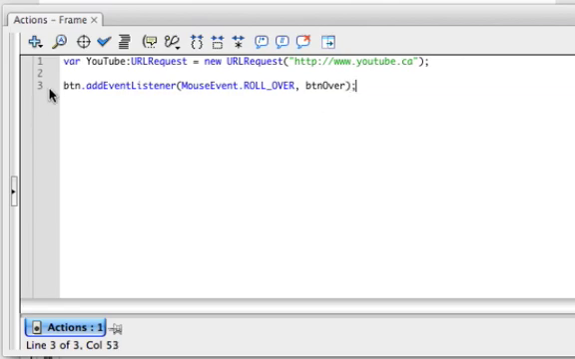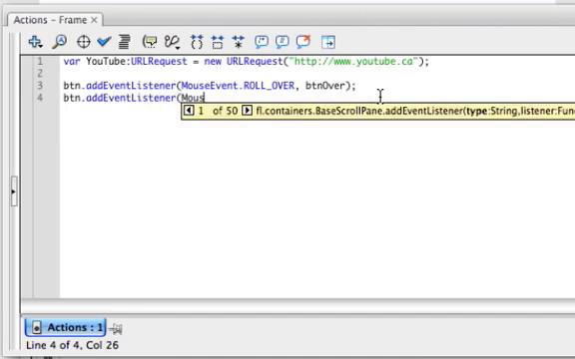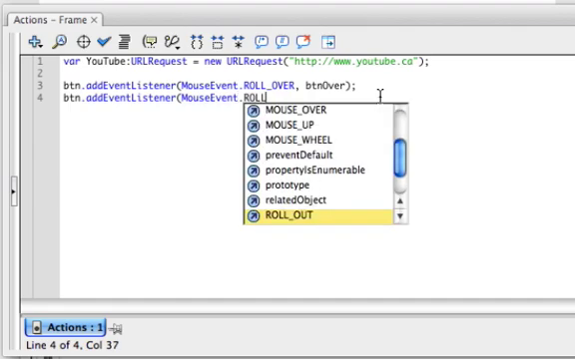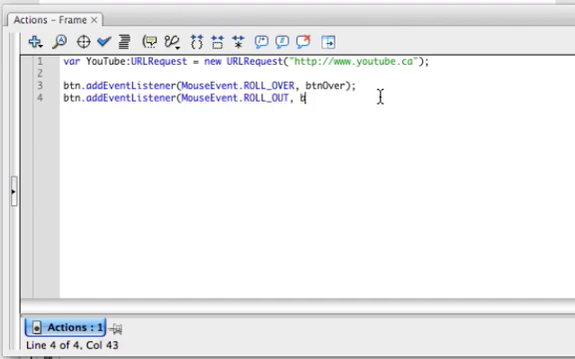So what this script here means is that btn, our instance name, referring to our button over here, is listening for the mouse to roll over it, and it will execute the function btnOver, which we will define in just a minute. Now we're going to have actually three event listeners for this, the second one being our rollout state. So btn.addEventListener, mouseEvent.rollOut. I'm going to call this function btnOut.